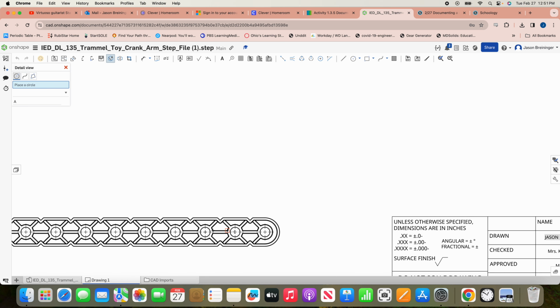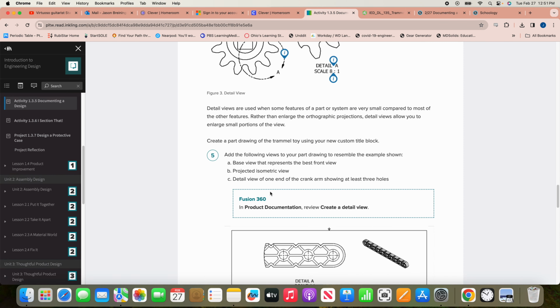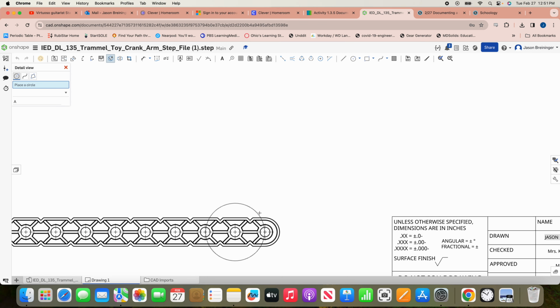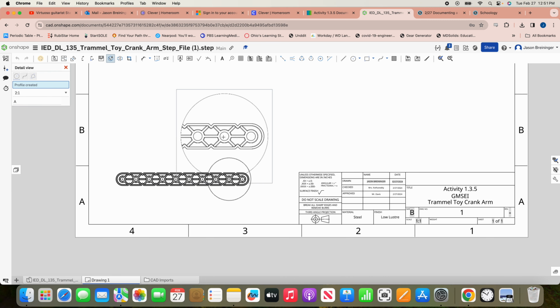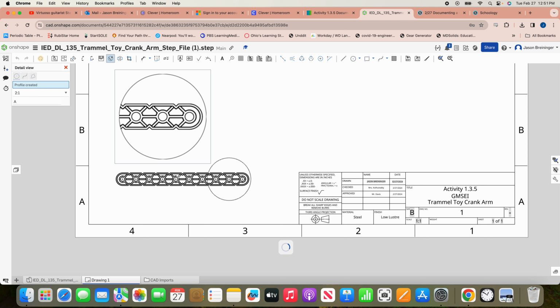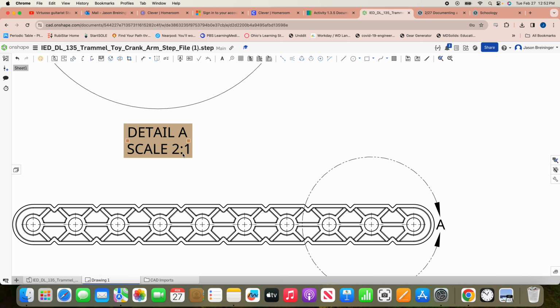I'm going to use this just like the circle tool in CAD. I'm going to click where I want the center of my circle to begin and drag my cursor out as far as I want. So in this activity, it asks for a detailed drawing showing at least 3 holes, right? 3 holes. So I'll just come out to 3, and when I click to confirm that circle, it produces a drawing for me. And I can see that this drawing has a larger scale than what's on here, and it's going to tell me what that scale is. It's telling me my scale is 2:1.